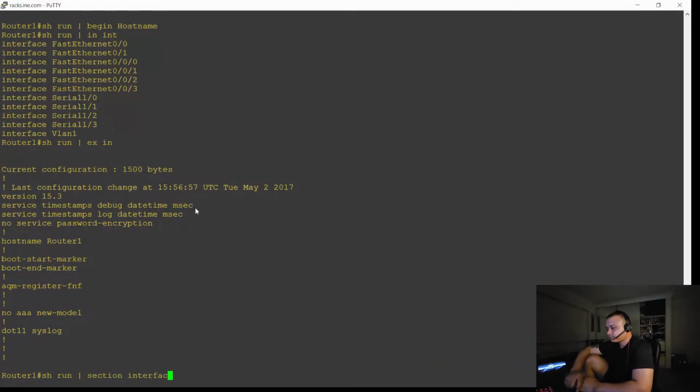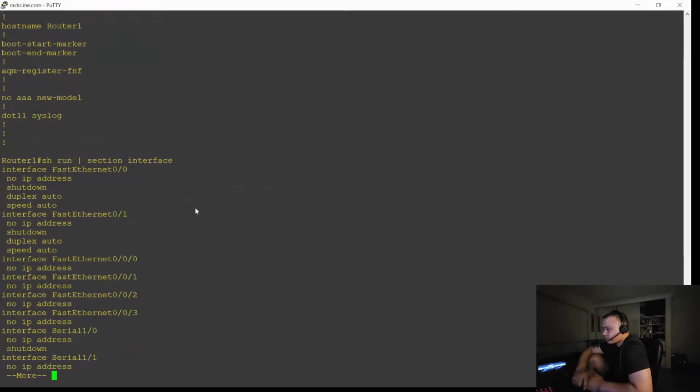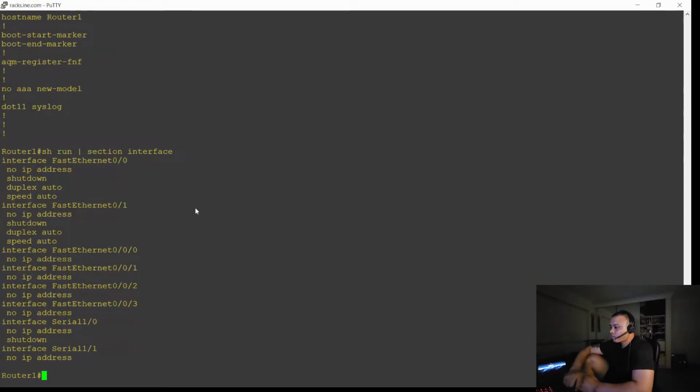And I can also do a show run and pipe and section interface. That will show me the configuration for all my different interfaces. Now, when you've got a production router, you're not going to just have interfaces configured on there. You'll have other things like routing protocols, for example. So I could also do a show run pipe it section and put in the particular part of the configuration I want to see here.